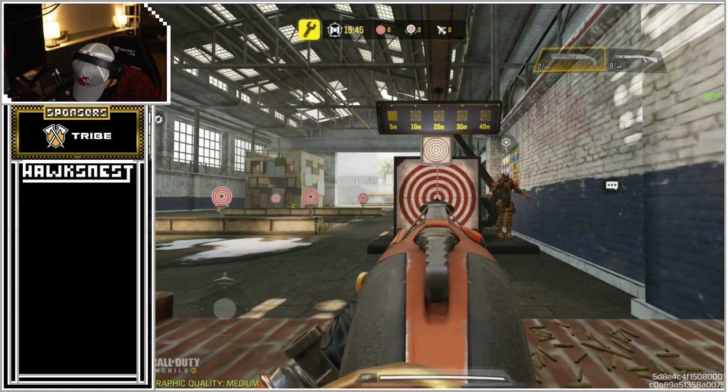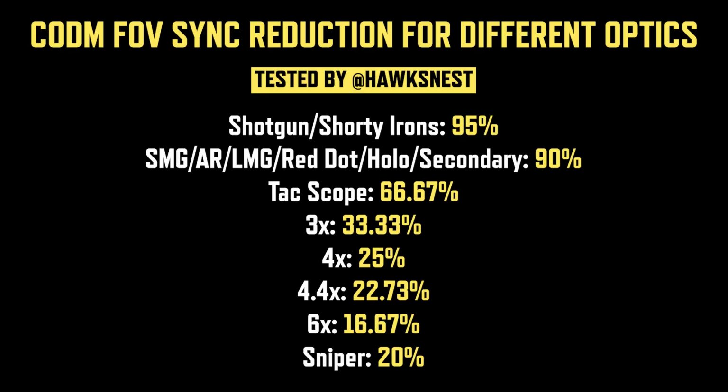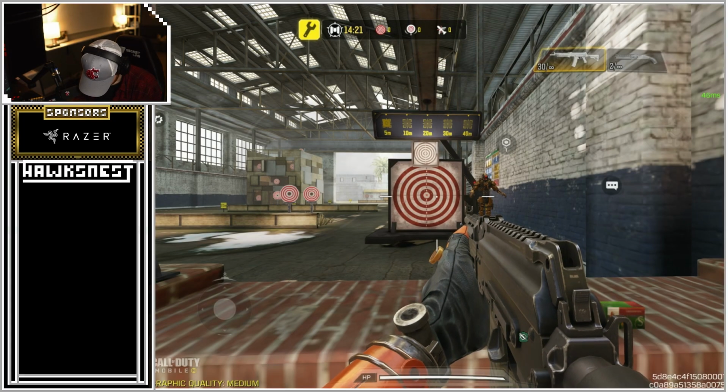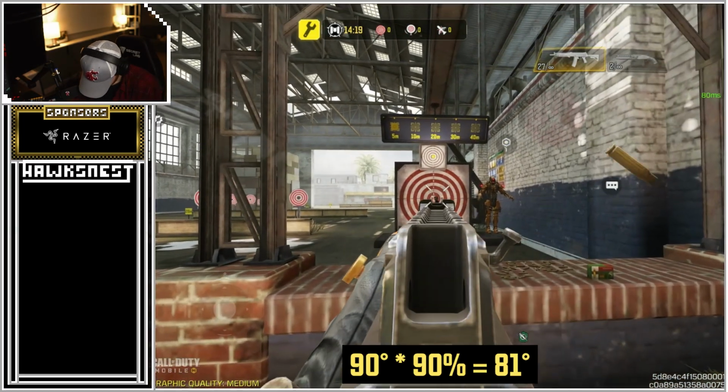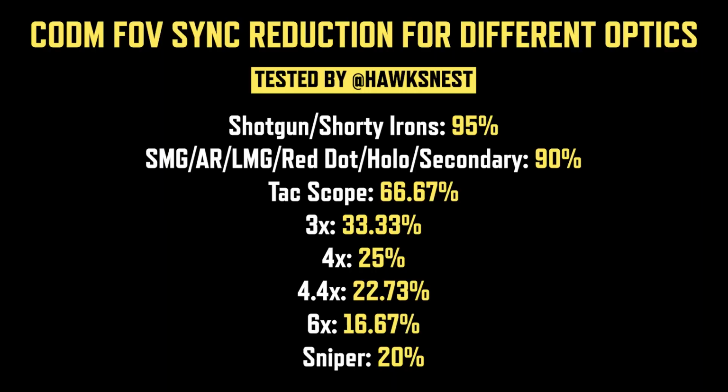Then after that, we have a very broad one. We have SMGs, ARs, LMGs, red dot, hollows, and secondaries. Again, except the shorty, and that is going to be 90% reduction. So if you had a 90 FOV, you'd now be down to 81. Then you have the tac scope at 66.67%.